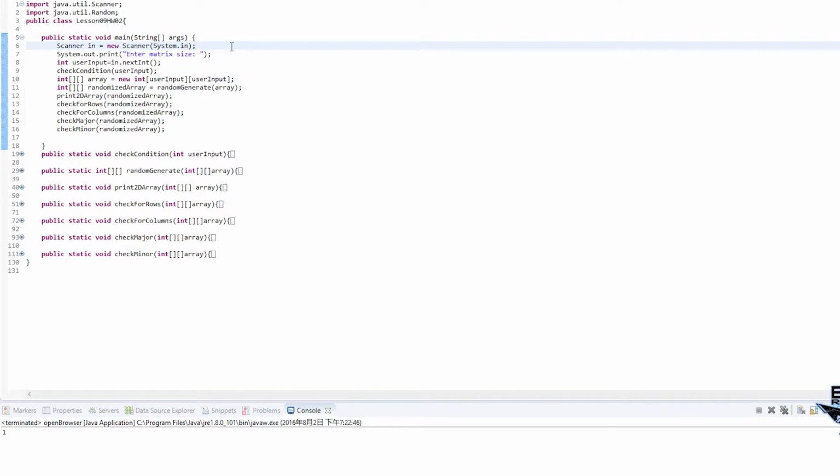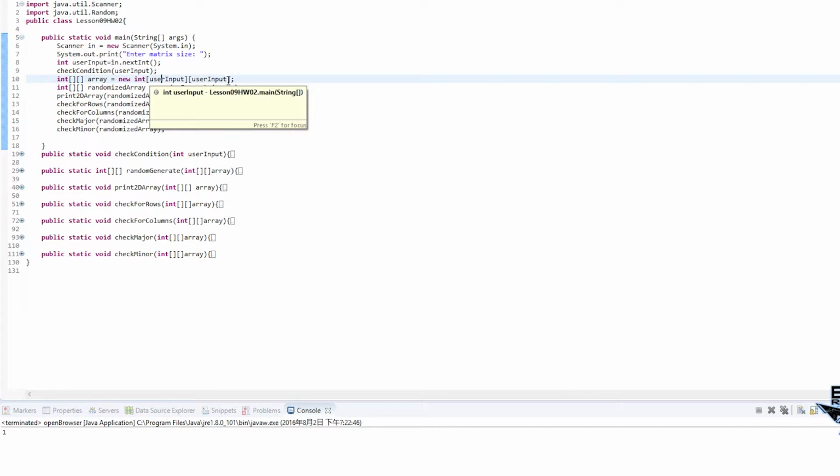Inside my main method, I'm going to create a new scanner for the user input of the matrix size. This should be a square matrix, so it does not have to require both the row and the column. And then after that, check my condition if the user input is a positive or a negative number. And then use the user input to create a new array, so you will give me a square matrix as well. And then generate an array to fill it up with all the numbers that you required, ranging from 0 to 1. So it's going to be X's or O's, and then it's going to be printed out. So it's going to print out the 2D array, and then check for rows, columns, major, and minor.